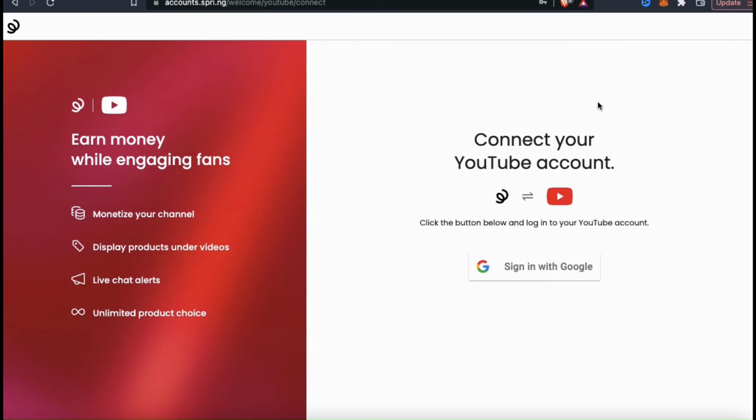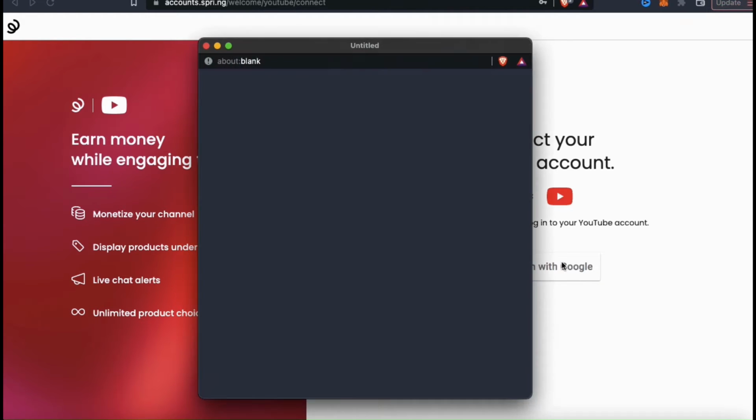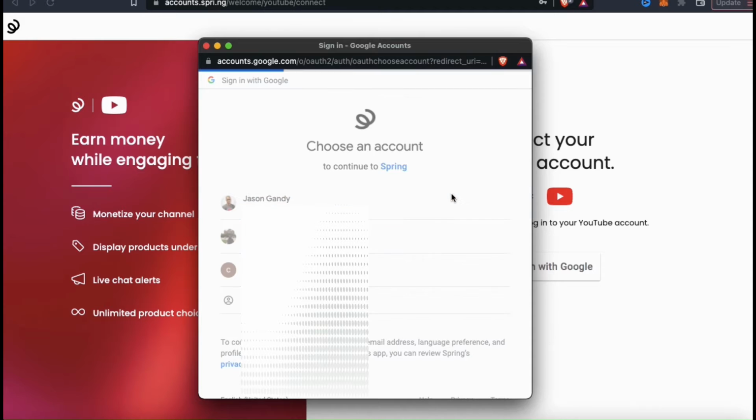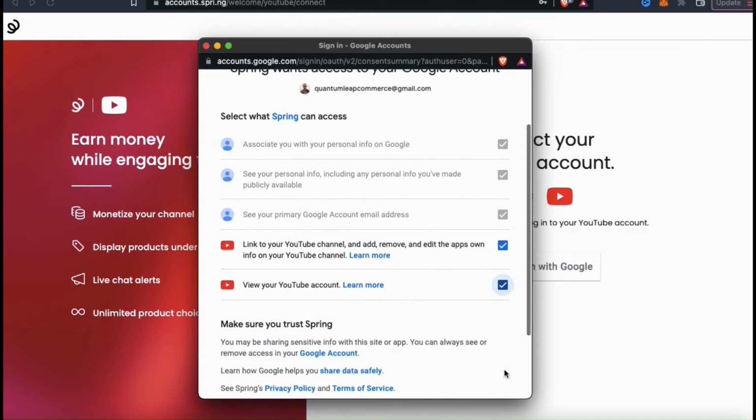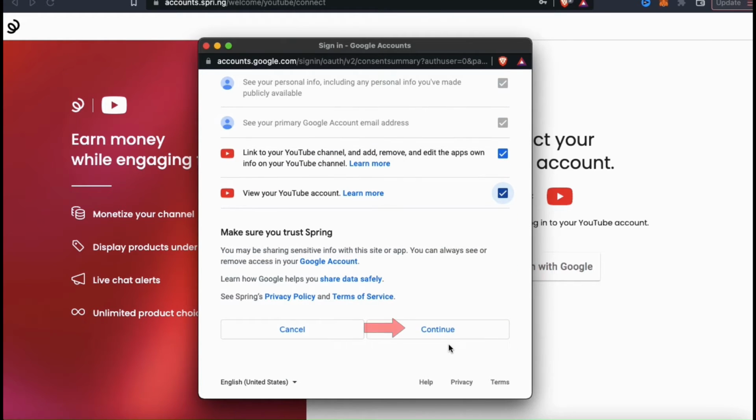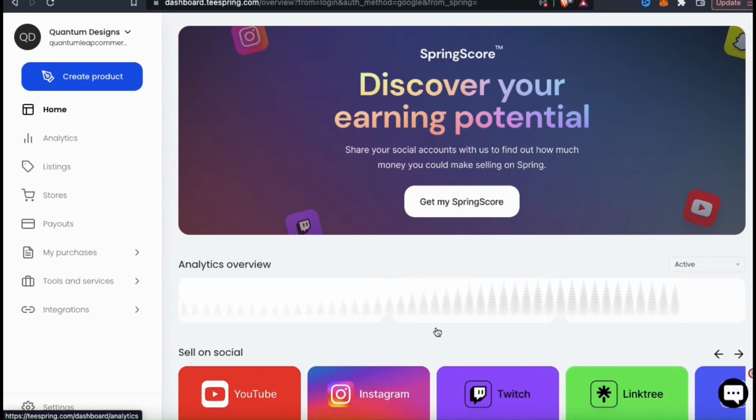And once you log in, you'll then be able to connect your YouTube account. So let's connect our YouTube account to Spring by clicking the Sign In with Google button. You can then select your account and the YouTube channel you want to connect to. Once you select your channel, you'll then have to provide Spring with certain access to your Google account. Go ahead and read over all the information, and once you're finished, you'll have to scroll down and select the last two checkboxes at the bottom as well. Feel free to read the rest of the information about data sharing, and once you're ready, go ahead and click on Continue. You'll then be taken to your Spring homepage.